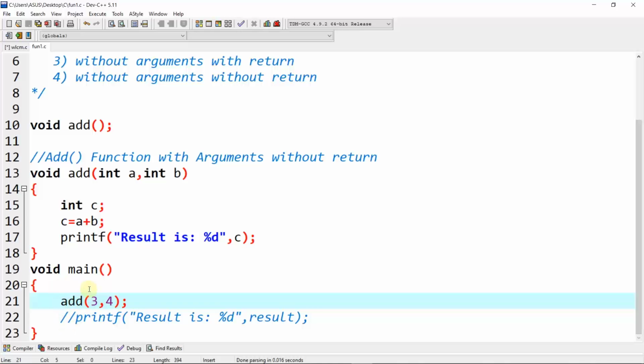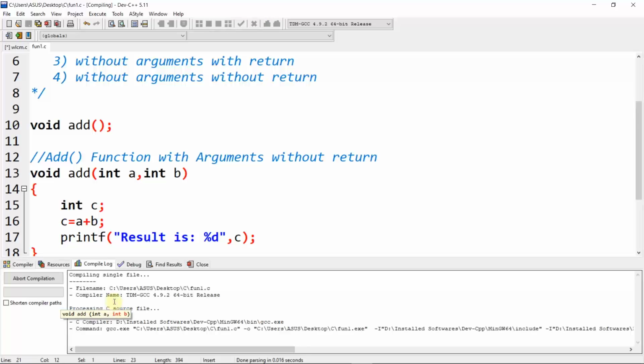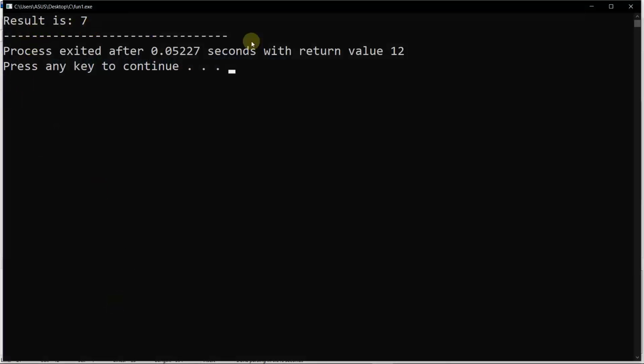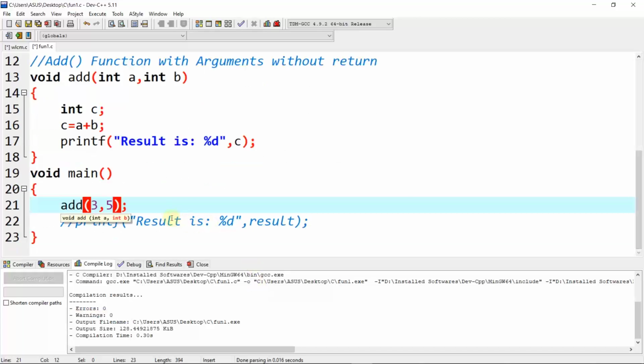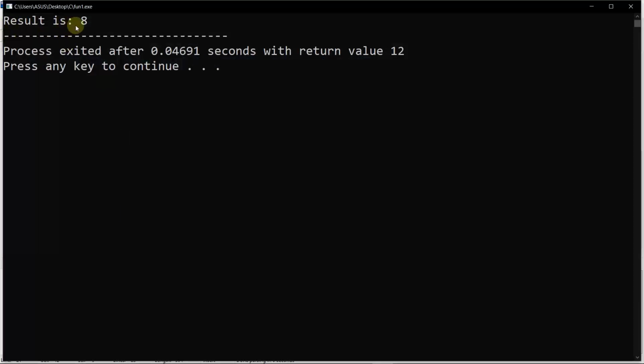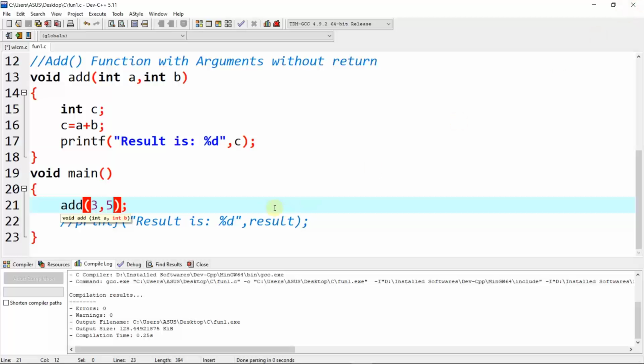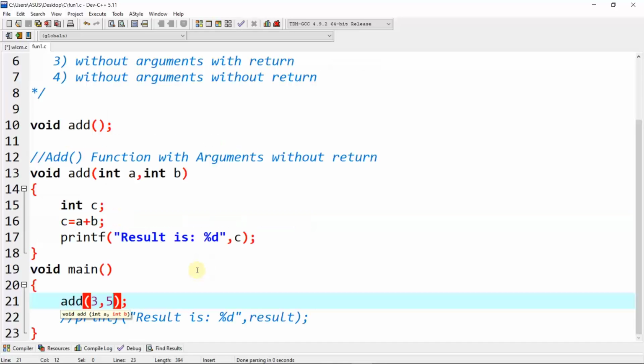Now save this. This function has no return type, so it isn't returning anything, and we don't need a variable to store that. So we need to call it directly, passing the arguments 3 and 4. Now save this and run this. This is working. We are getting the result as 7. Now someone will say that you have made it 7 every time. So let's do 3 plus 5 and run this. Now this is 8. So this is simple. So this is how functions work.